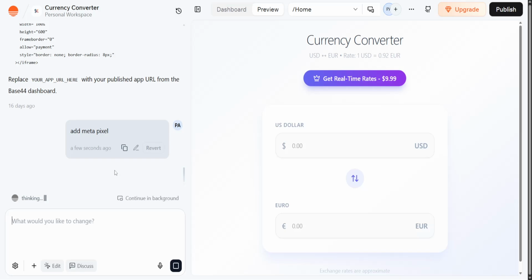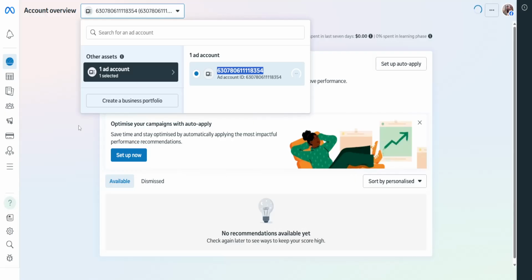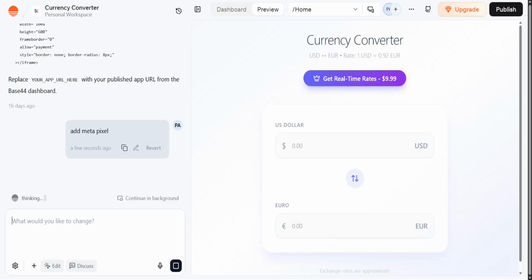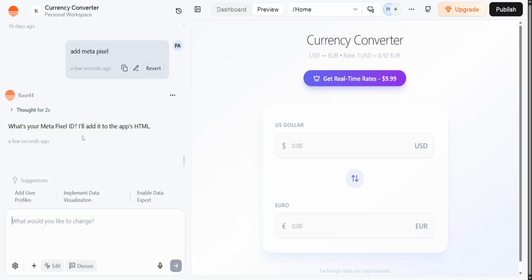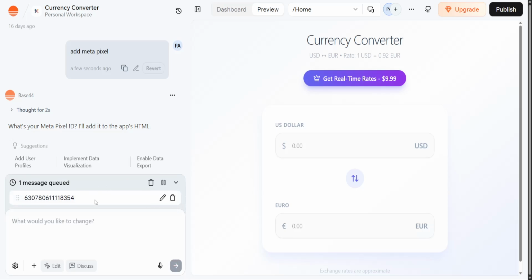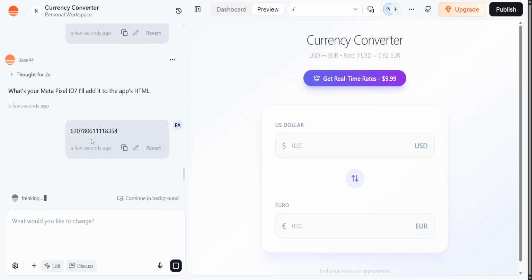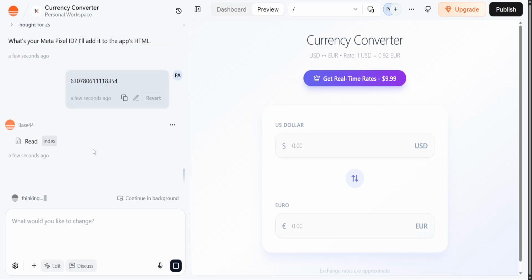After you have sent this prompt, you will go into your Metapixel account, and you just want to copy your account ID here. So copy your ID while we wait. And it is going to then ask for our Metapixel ID. So you just want to type it or paste it, the one that we just copied, and it is going to begin integrating it here.